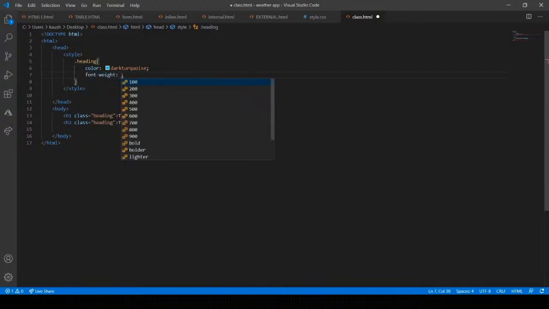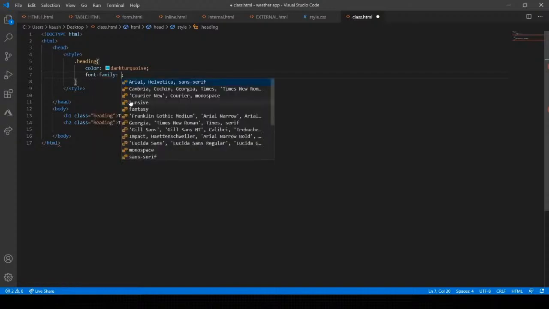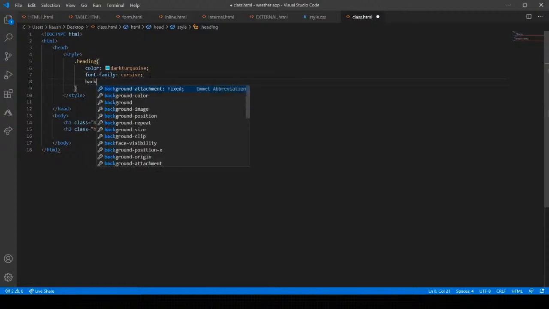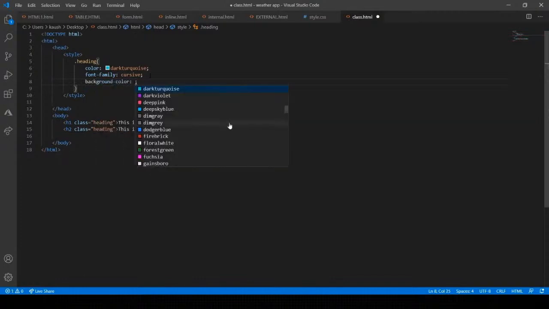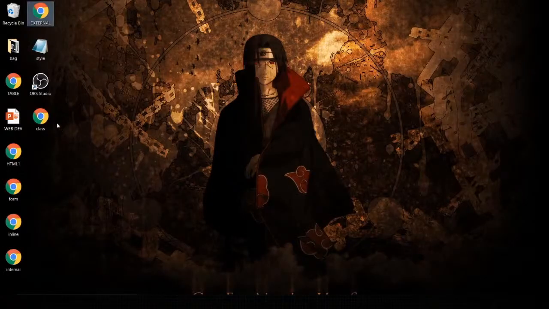Let's just change it. Font style, font family. I'll give font family as cursive. It's basically font styling, and then I will give them a background color, something dark, dim gray. So we have done the styling using class attribute. Let's save it and see what we got.